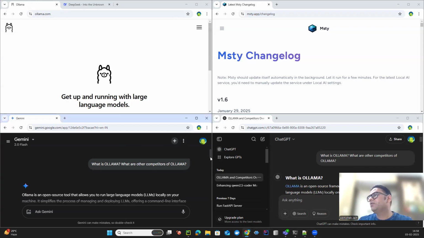So I just tried to see what these tools return. I requested: what is Ollama? What are the competitors of Ollama? Ollama is an open source tool that allows us to run large language models, right? So it's just a platform which you can easily install on any of your machines.